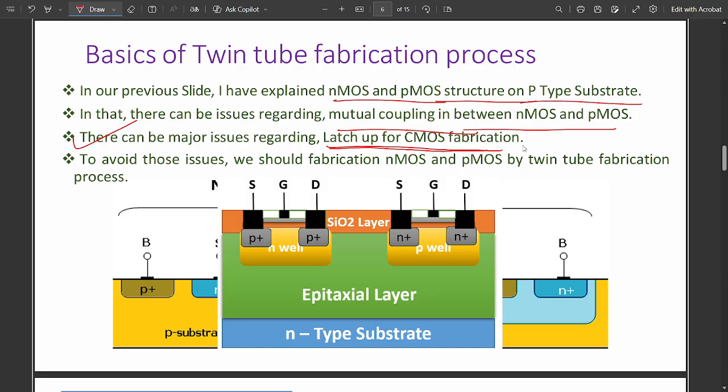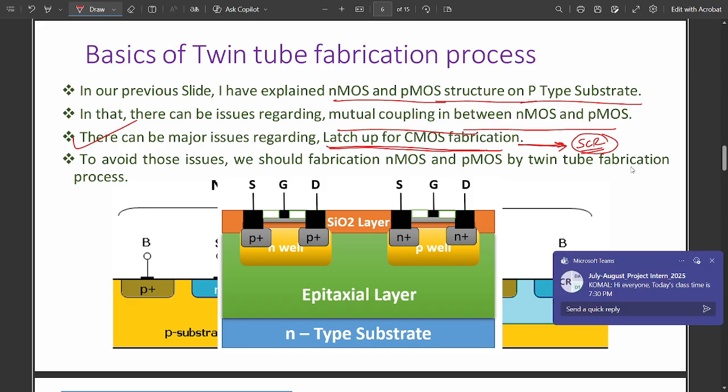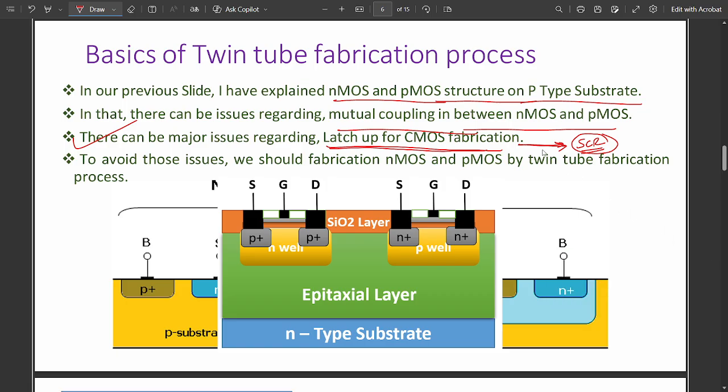Latch up is basically, when I was explaining latch up, there is some SCR circuit I explained. SCR is nothing but silicon controlled rectifier. Inside there is a low impedance path between VDD and ground. Due to that latch up, what happens? Your CMOS may be damaged. So in order to overcome this major issue, that is latch up, you are going for the twin tube process.